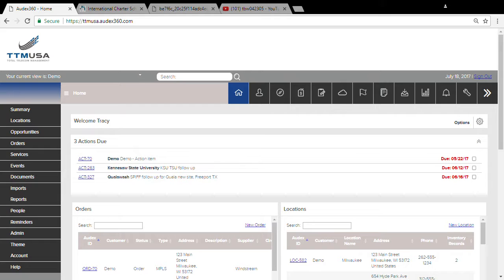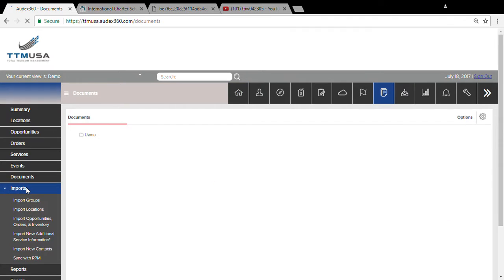And I usually go over to the left. I like to use this left menu bar. Find your document selection, click on Documents, and then View Documents.